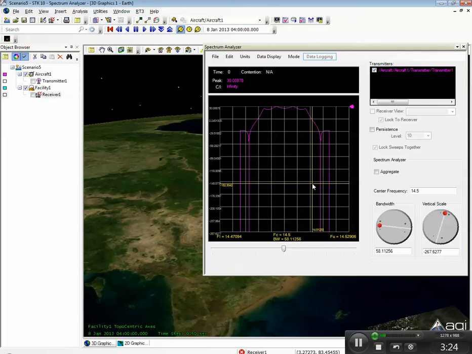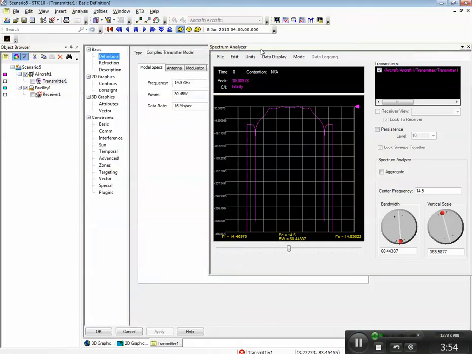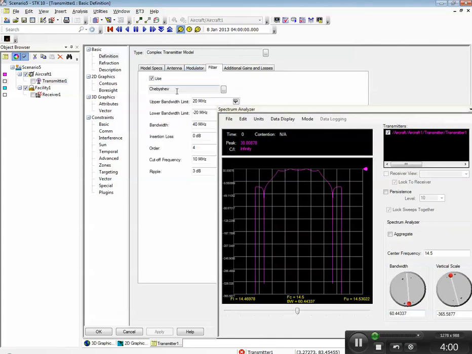Now what I've been able to notice here is that I've centered my frequency in my window to 14.5 gigahertz, and that's exactly the center frequency that I'm using for my transmitter. And what's interesting to see with this tool is that not only can I take a look at different bandwidths by using the dials to expand or retract those, as well as the vertical scale of my display, but when I make changes to my transmitter, in this case, let me open up my transmitter properties, and I'll go to my filter, and you'll see that I'm using a specific type of filter here.